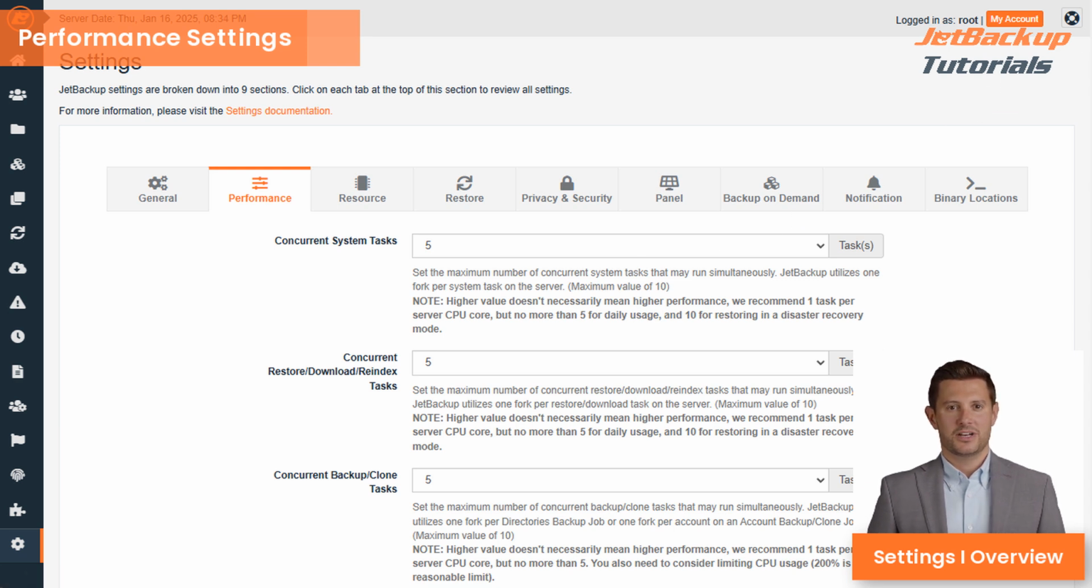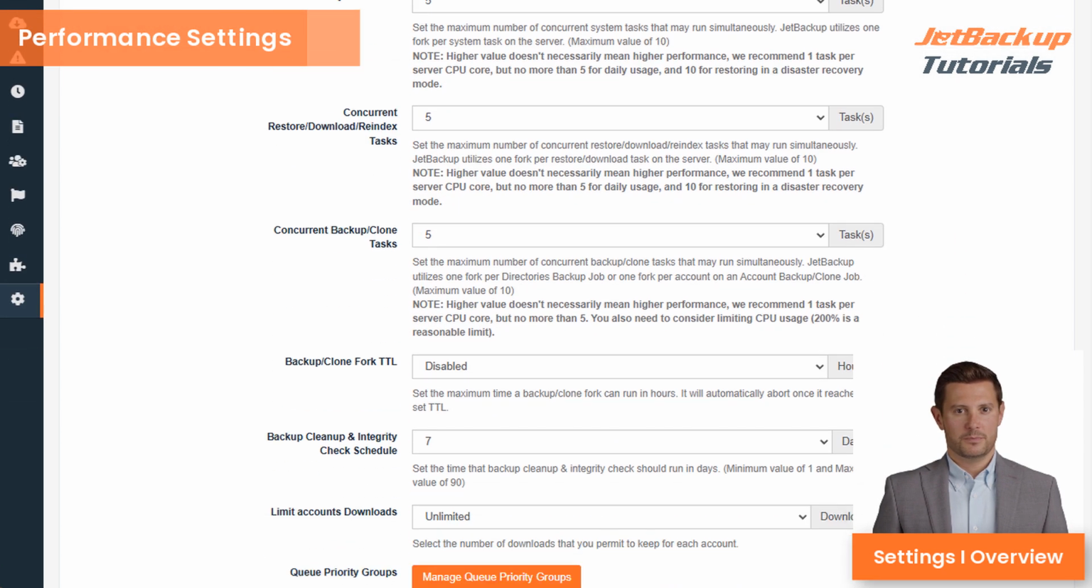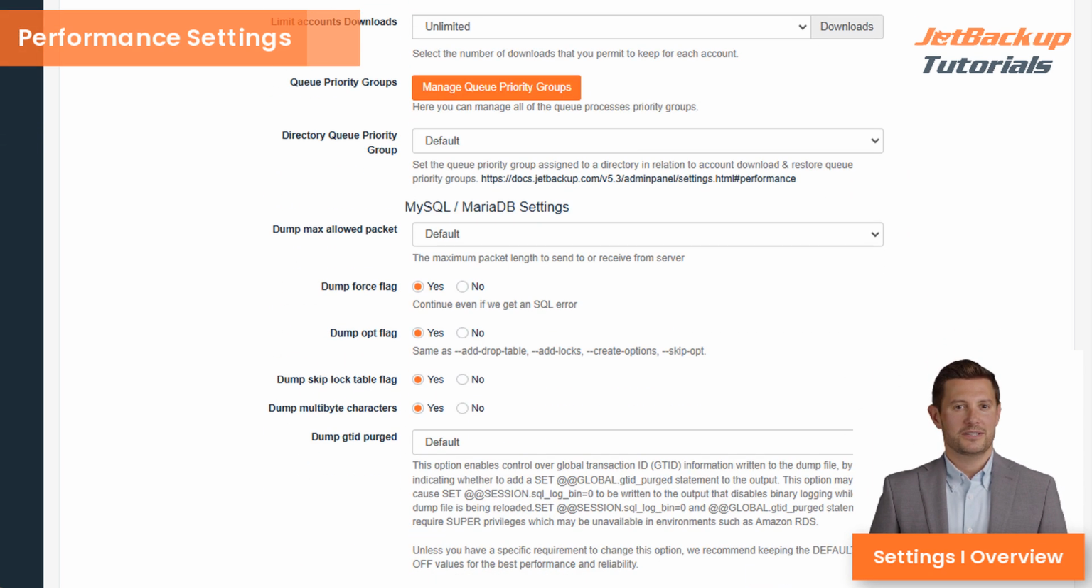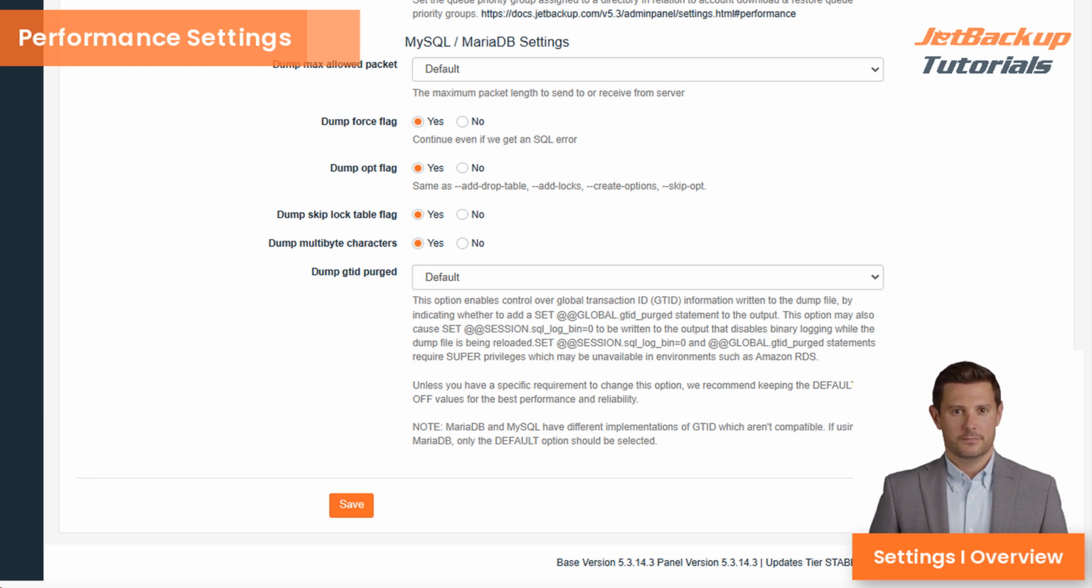In addition to the number of tasks, you can also adjust settings like the time to live limit for backup or clone forks to keep hung backups from preventing subsequent tasks from starting, or adjust the schedule for backup cleanup and integrity checks from this menu as well. Depending on your situation, you may also want to utilize the ability to limit account downloads, as large accounts downloading backups repeatedly can use up significant amounts of space. In addition to controlling concurrent tasks, database dump specific settings, which are a part of the database backup process, are also located in the Performance tab of the Settings menu.